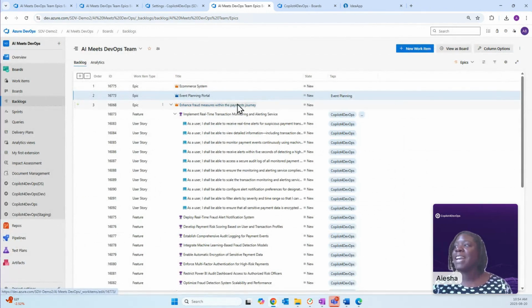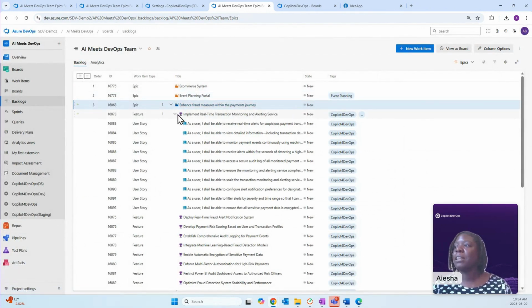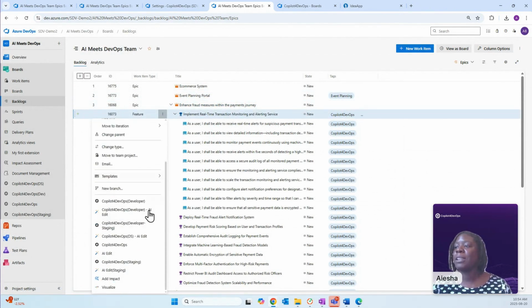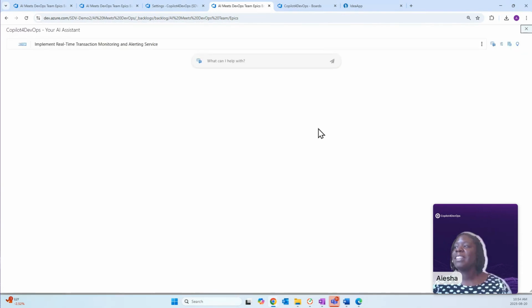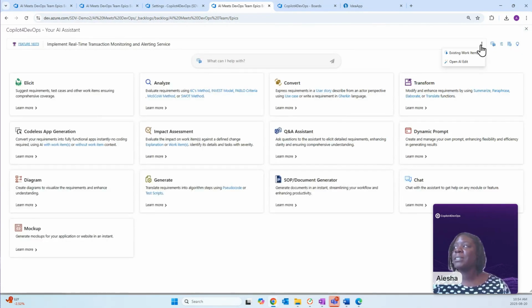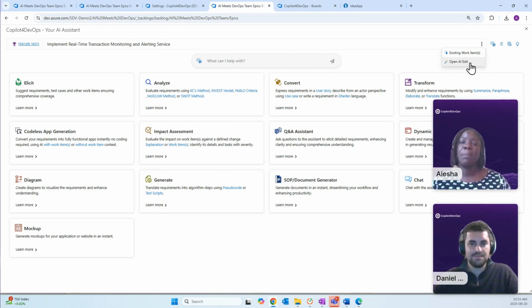You'll also be able to find AI edit in the backlogs, in the context menu of your backlogs, as well as your queries. And then when you open up Copilot for DevOps, you will also find the AI edit function in these three dots over here. So you can open AI edit on any particular work item. That's really awesome. I love that, Aisha. Yeah. Just making the accessibility a little bit easier for folks to get exactly what they need. Exactly. That's the whole point.